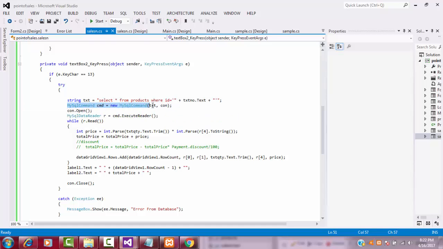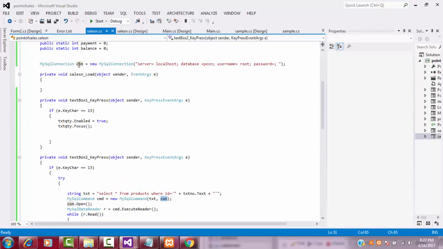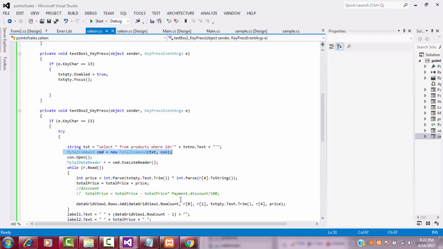After that, here I wrote one SQL command, which I explained earlier. It checks both whether this query is correct or not, and the connection. Query and connection are both checked by this SQL command. If it is all correct, after that open the connection.